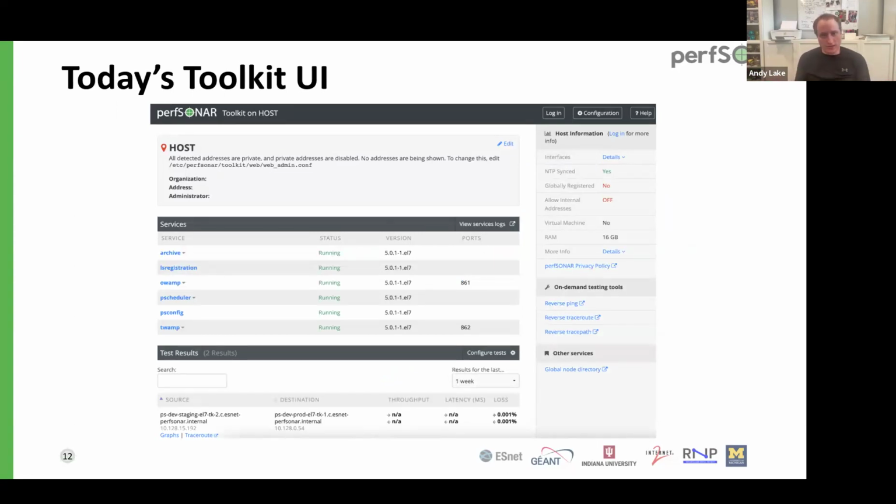So just for some context, I want to show the current UI that's in 5.0, right? So not what's coming in 5.1. So this is a screenshot. If you install the toolkit, this is kind of the welcome page you get when you open it up in a browser. So we've had this page for quite a while.